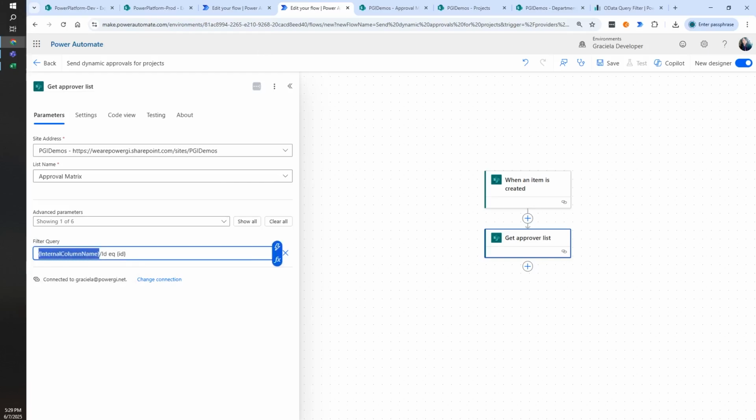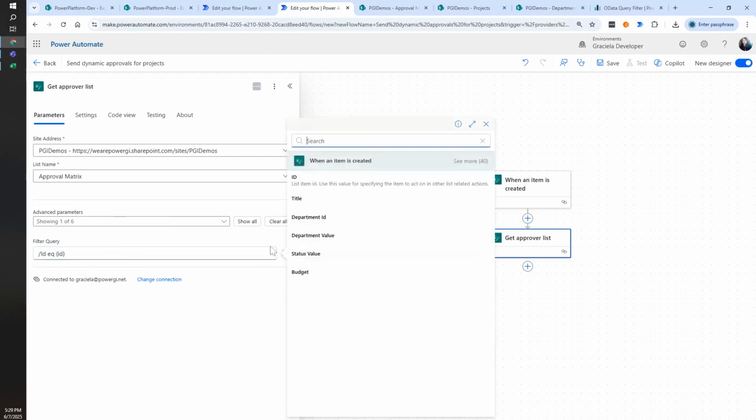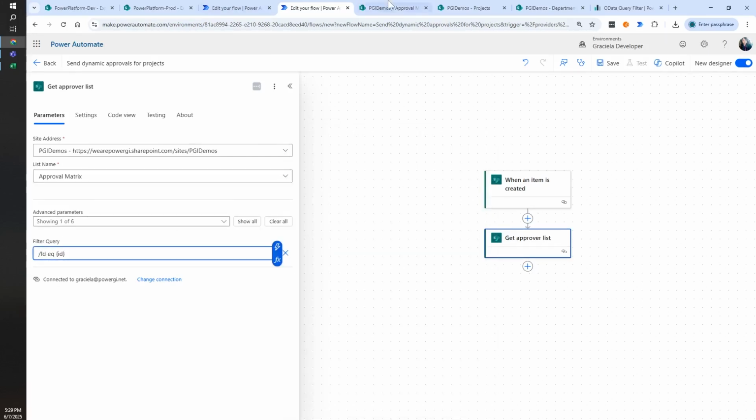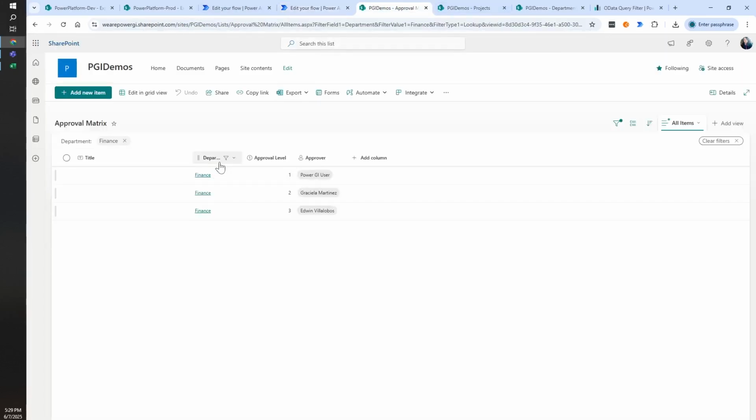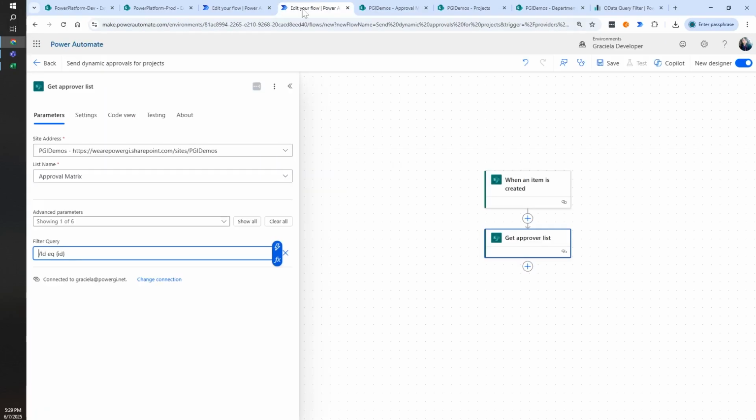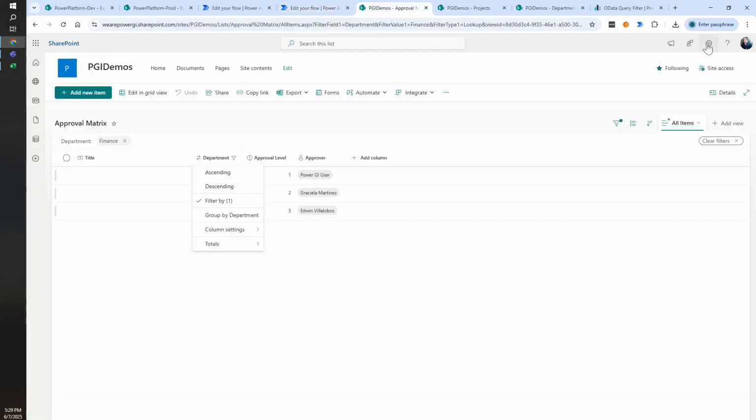And in the internal column name, what we need to do is just bring in the column name from SharePoint. In this case, this is the column name that we care about. It's called department. So we're just going to write department and then /ID. And this way, this is going to be recognized.